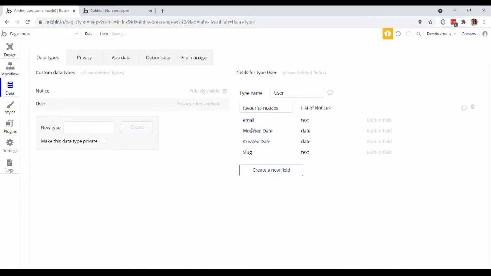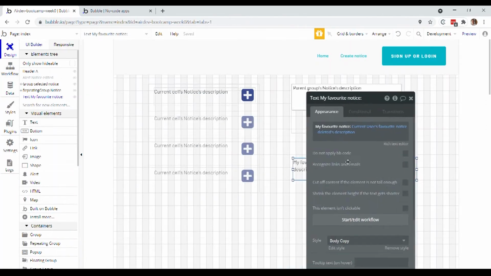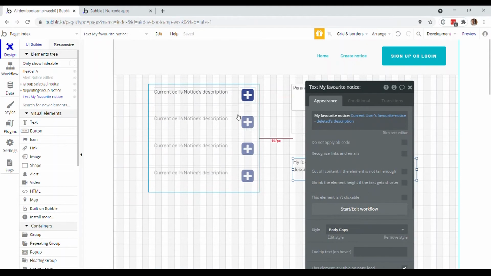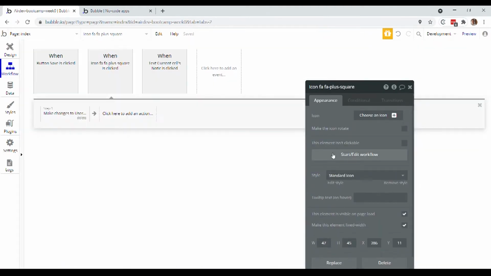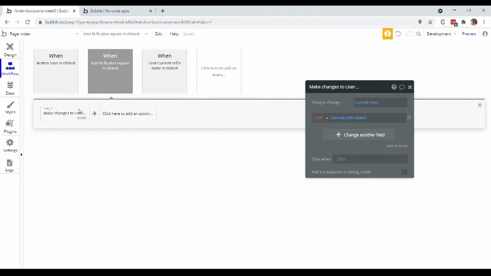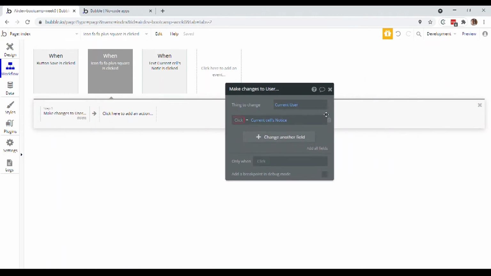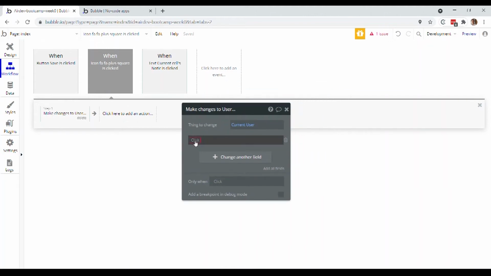Now, if we create that, and we go back to the design tab, let's see how we can set this icon up. I'll go to start edit workflow. You see that we've now got a missing field here, because we deleted that favorite notice field. So I'm just going to delete that field input altogether and add favorite notices as a new one.